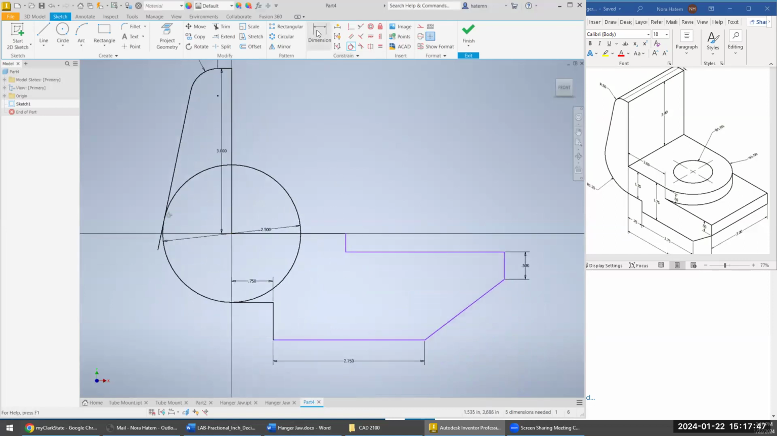Before we do any trimming, I'm going to finish up my dimensions. So my horizontal line here should be 2.00. My height here, I don't have that dimension in, should be 0.50. My overall height between these two parallel lines should be 1.25.